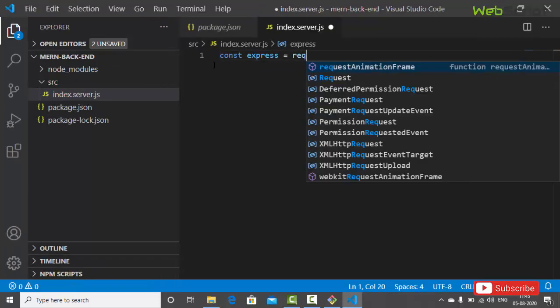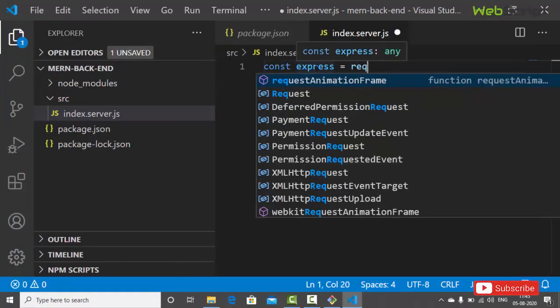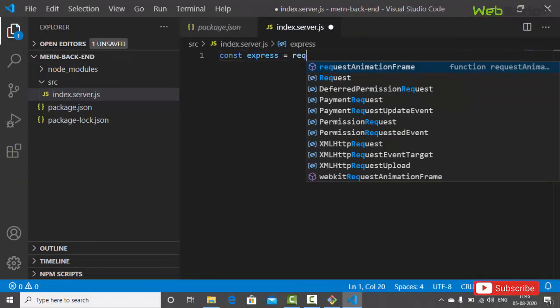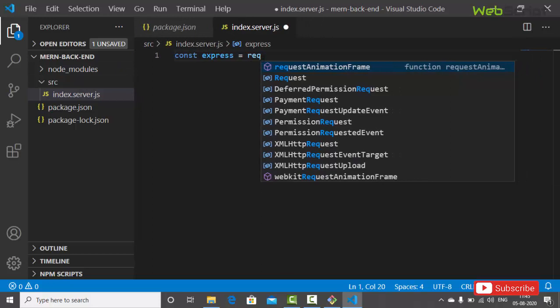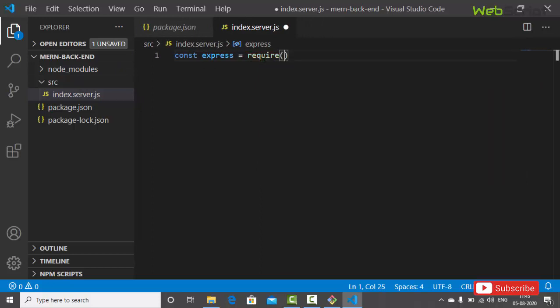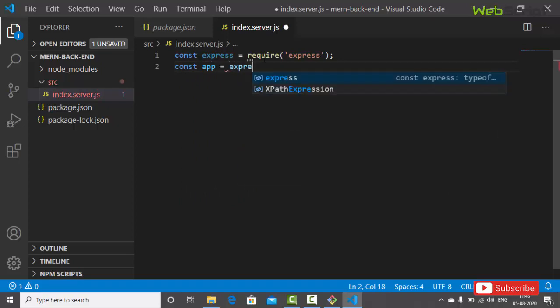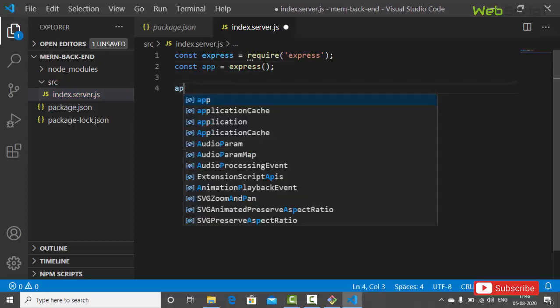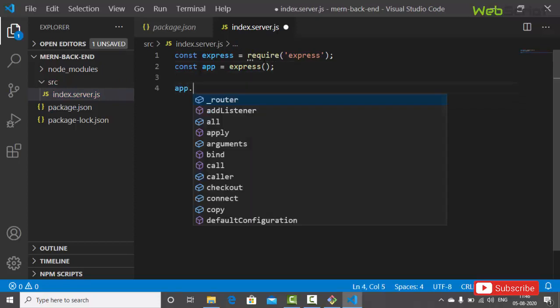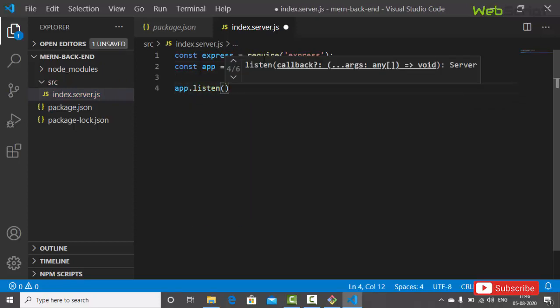Here we are going to add the library, express, with require. Let me increase the font size so you can see it better. Okay, that's fine. Now let's add express. Cool. Let's create our app: const app = express, so it will create an app. And let's call app.listen, so it is going to listen on a server.